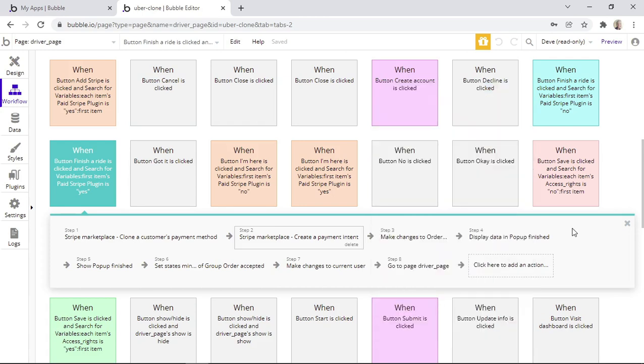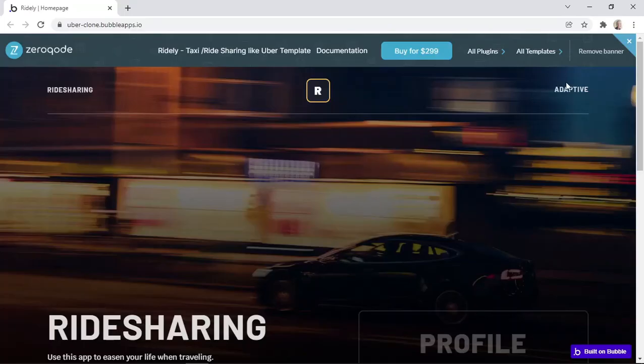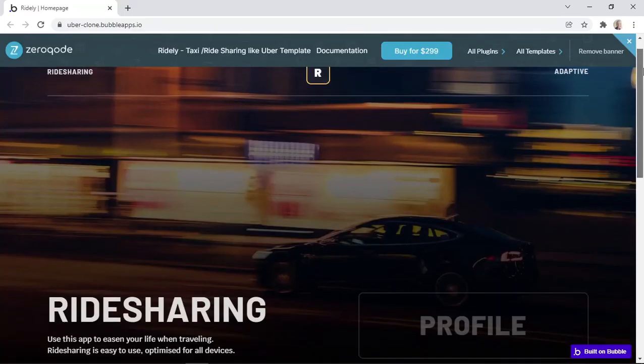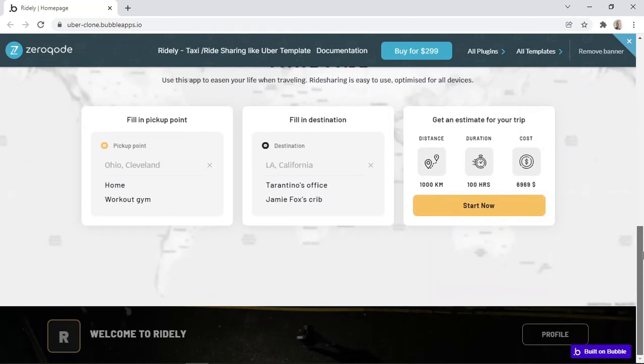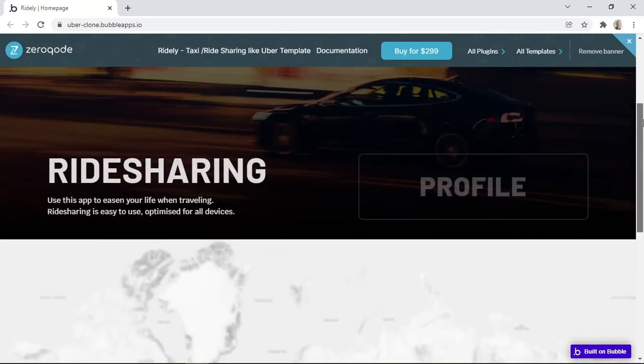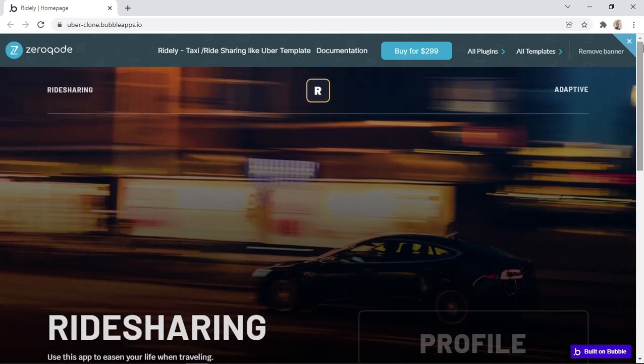So by examining this Ridely template, I hope that you have an improved understanding of how to set up workflows, events, and actions of the Stripe Marketplace Express plugin. But as we have seen so far, the Stripe Marketplace Express plugin makes it relatively easy to set up an application that has complex payment solutions.